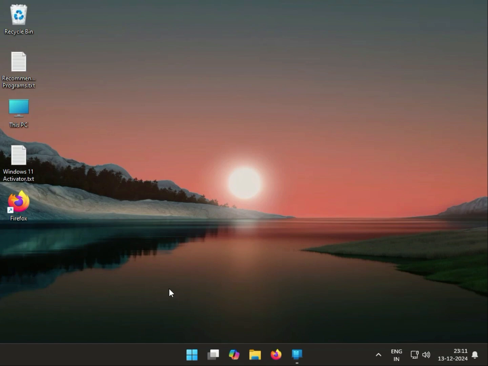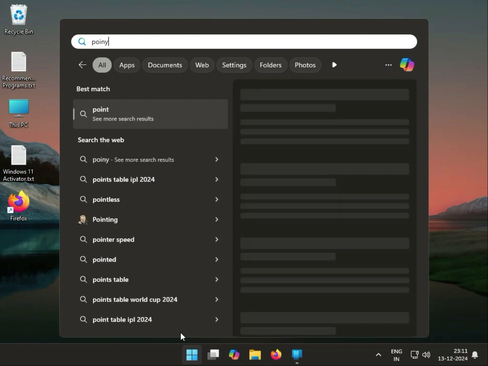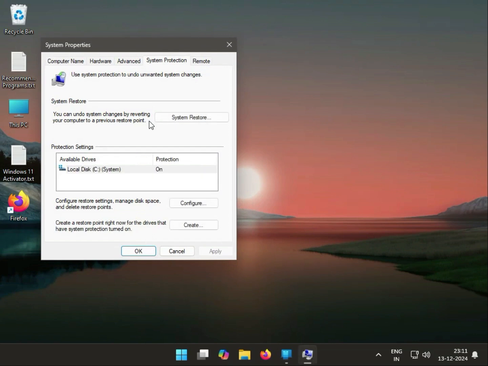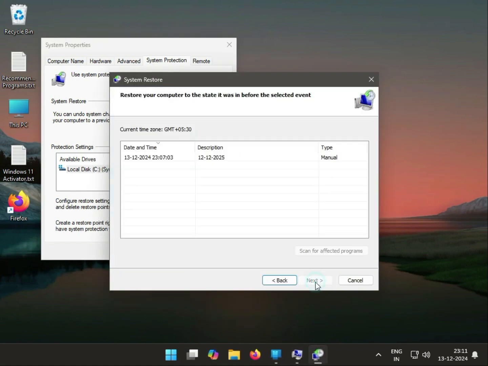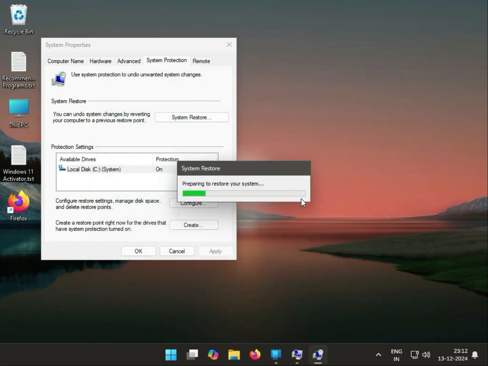How to restore? Click start and type restore, create a restore point, and click it. Then click system restore, then next, select this date, and you can check here that it shows all auto and manual types. Then next and finish, and it asks for a restart, then click it.